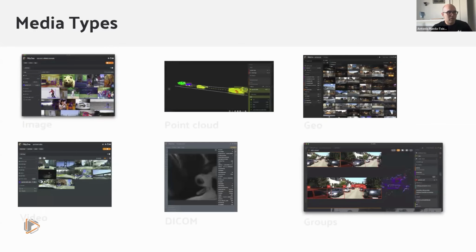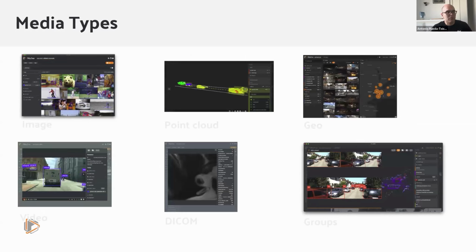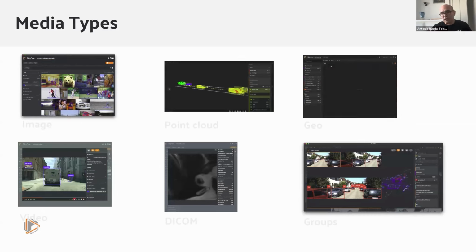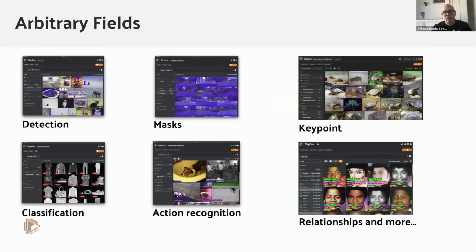So we support all these different media types. We support DICOM files for medical images. We support point clouds, geolocation data. We support groups of data, so we can associate LiDAR point clouds with images. We support videos and images, as I mentioned. We can also use this to store information about key points.